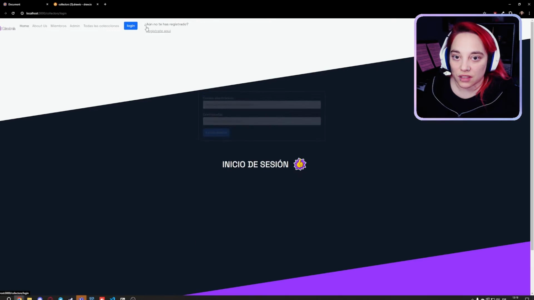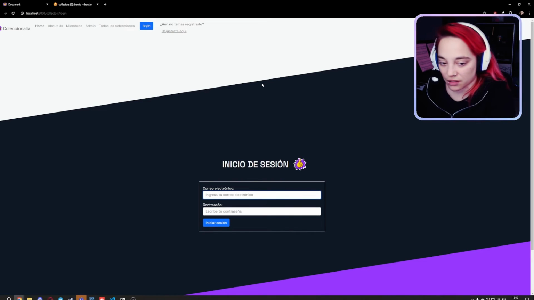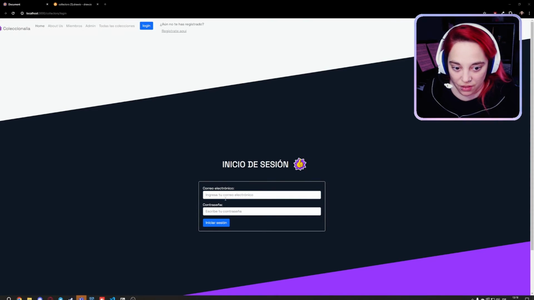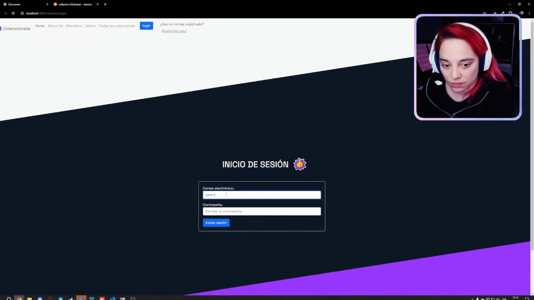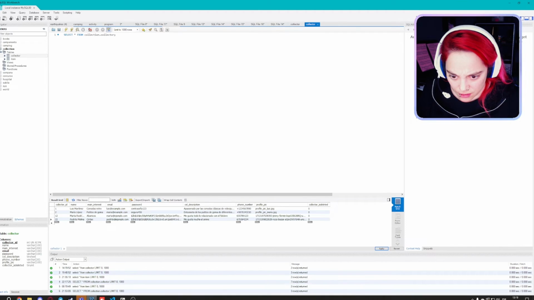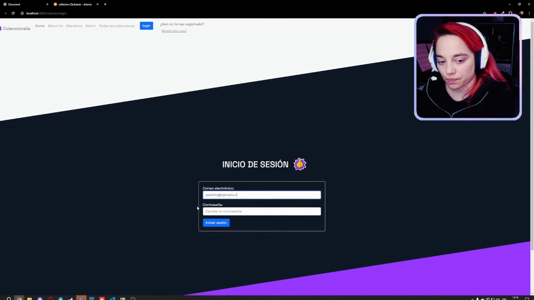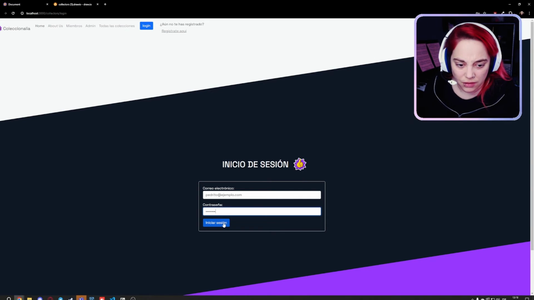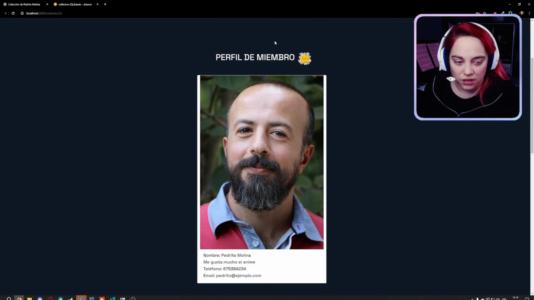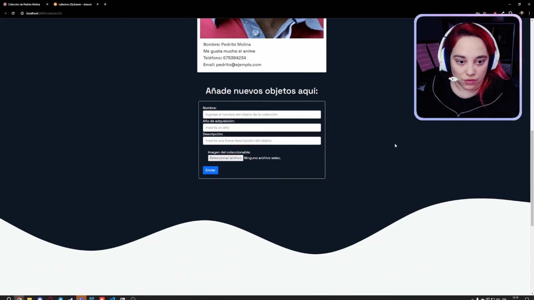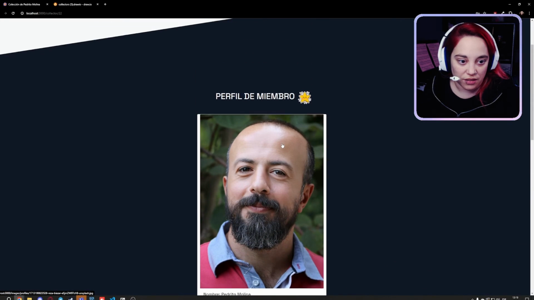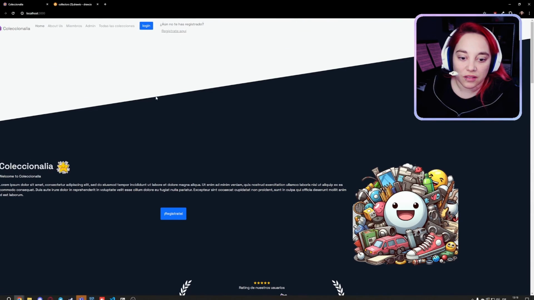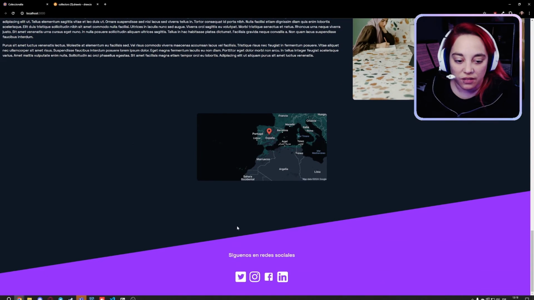We also have a login screen in which I will check the database. And the password is encrypted. Okay, so once I log in, it brings me to the profile page of the user, and that's basically it. It's a simple design, but it has everything we were asked for.